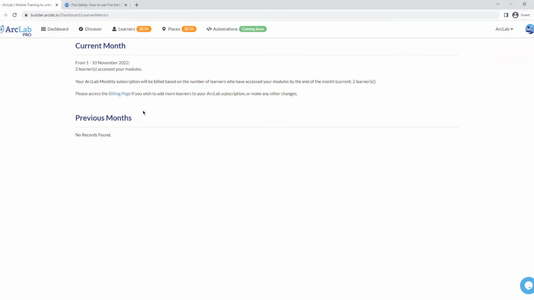So this learner metric dashboard here is intended to give you an idea of the level of engagement from your learners month to month, and also to allow you to have better control on how you would like to deploy and manage your learners' access across your organization.